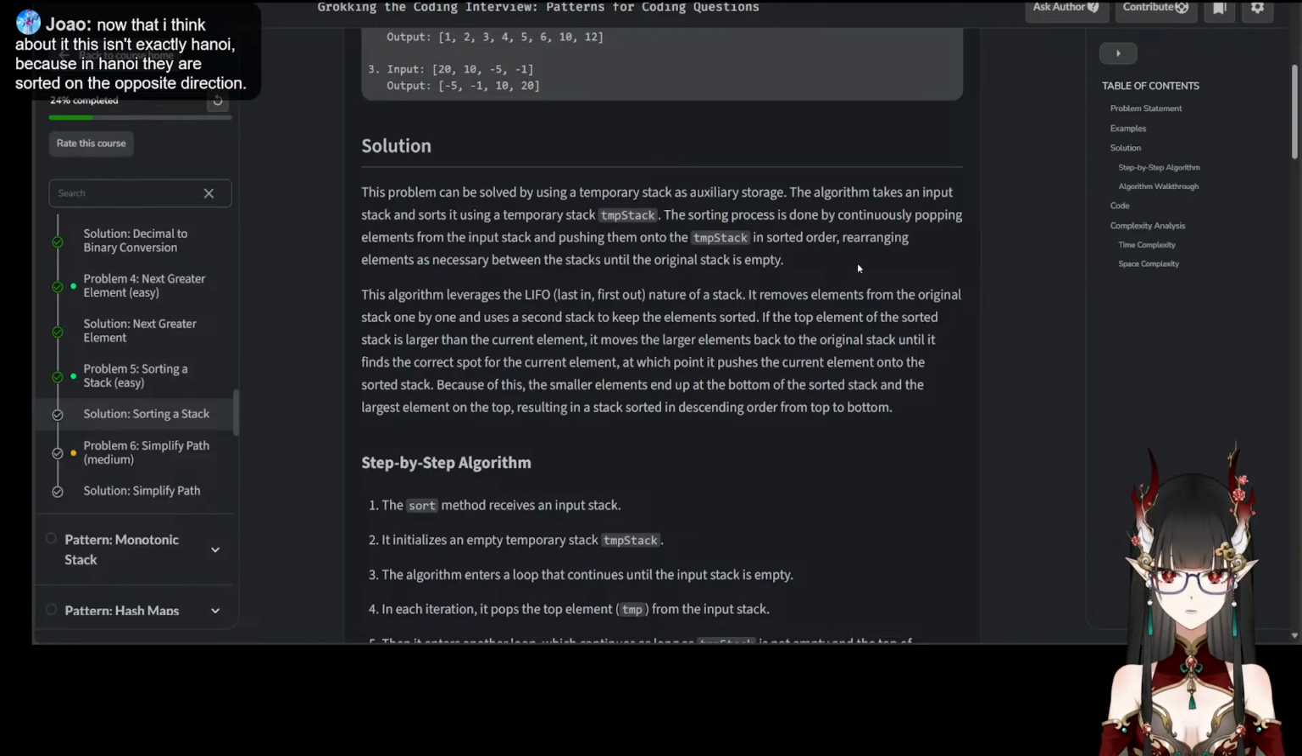At which point it pushes the current element to the sorted stack. Because of this, the smaller elements end up at the bottom of the sorted stack and the larger elements on top, resulting in a stack sorted in descending order from top to bottom.